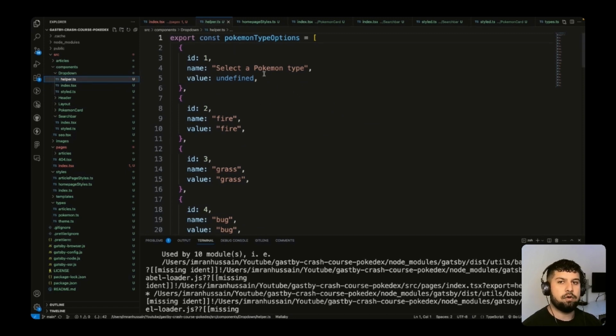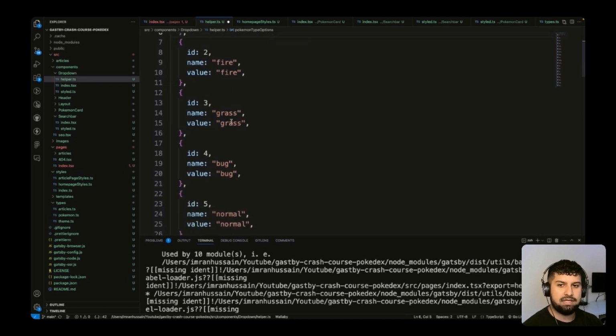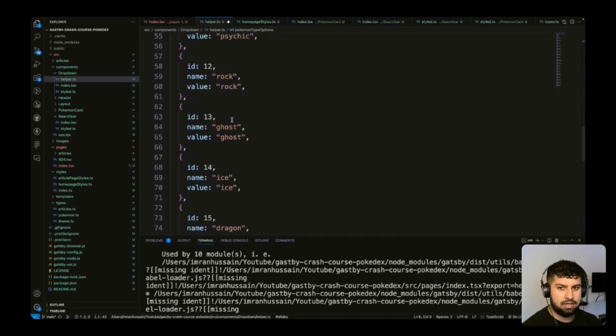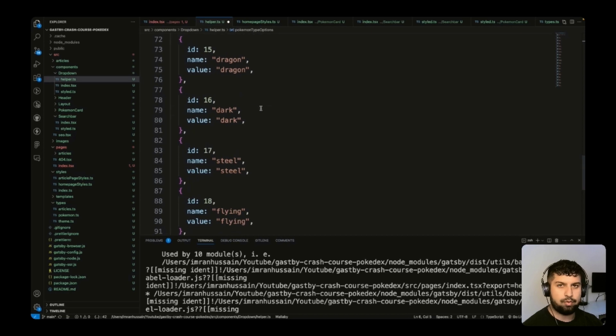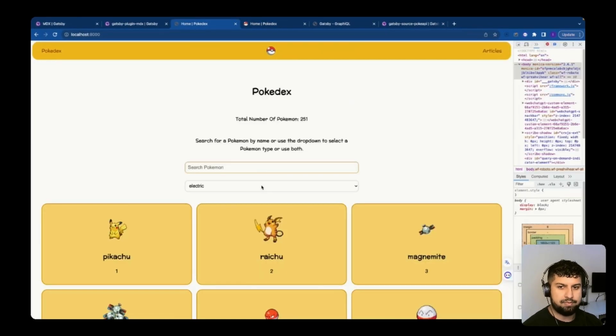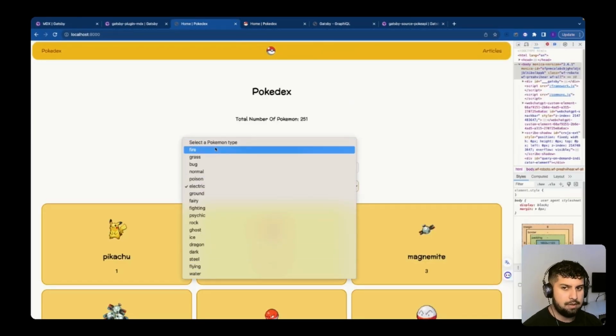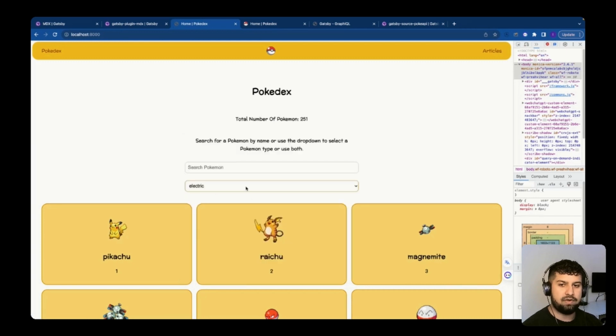And in this array of objects, essentially each one is a value. So initially we have the select Pokemon type value, and I'm just going to change this to an empty string because that is what we would have as the empty string within the piece of state. Then we have the fire type Pokemon, grass, bug, and so on. So this is the list we're going to map over in our drop down over here. And then whatever we select, we would then hook that into this grid here as well.